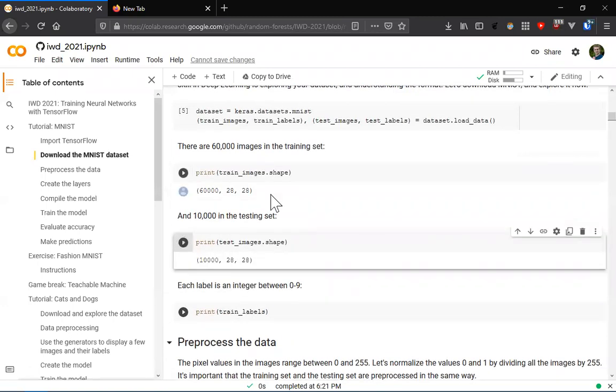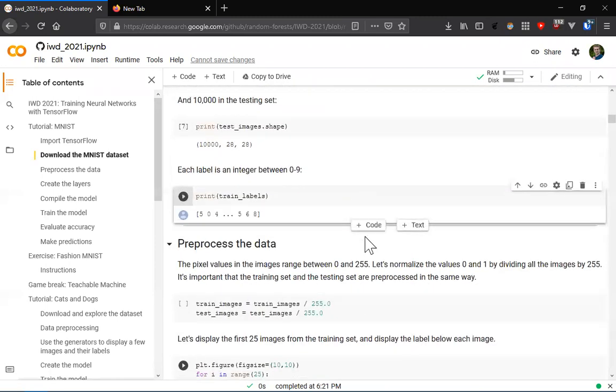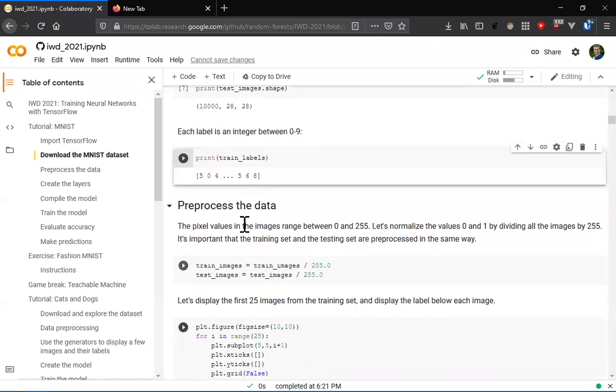We can actually look at the shape of the data. So we see we've got 60,000 images in our training data and 10,000 images in our testing data. Each image is 28 by 28 pixels in size. And we can actually see what some of the labels on the data are here by running this. So they're just random numbers from 0 to 9. There's the first 3, last 3.